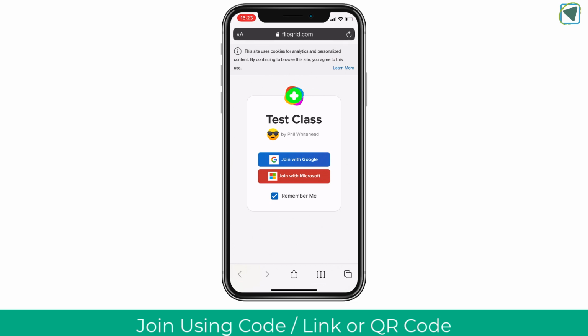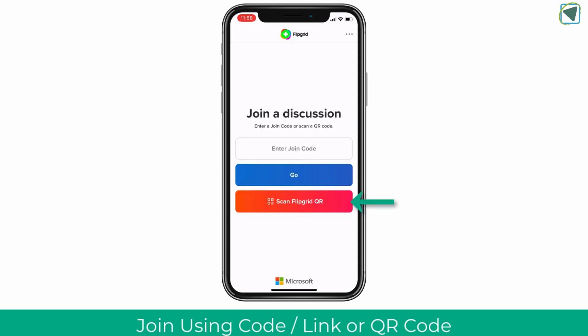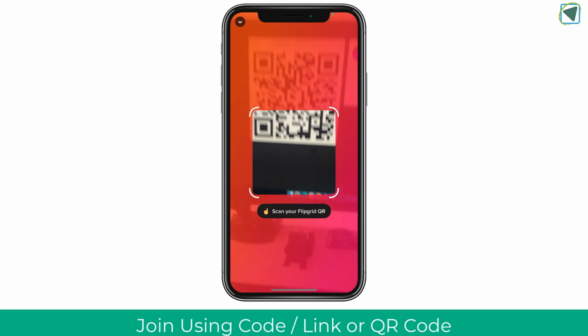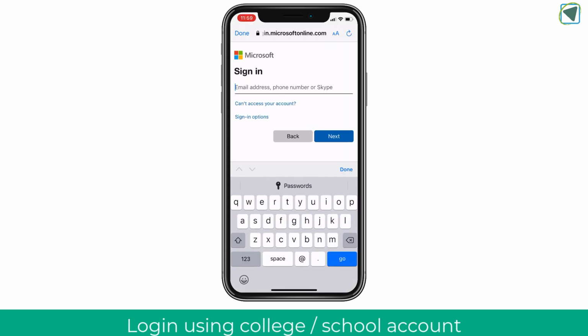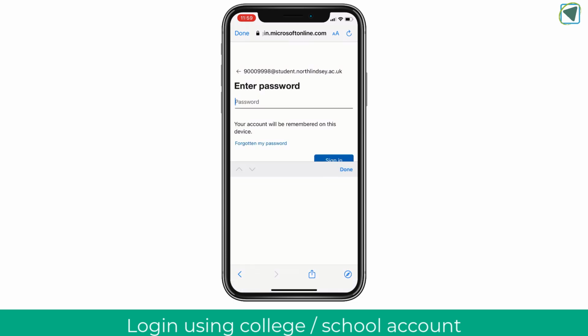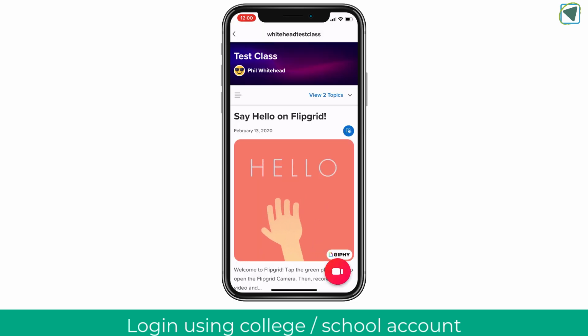Another way that you are able to join a FlipGrid is to actually scan a QR code. So here you can see I've clicked Scan QR code, and I can join that way as well. Once you've joined, you'll then be able to enter in your college username and password to enter onto FlipGrid. So you may need to do this.